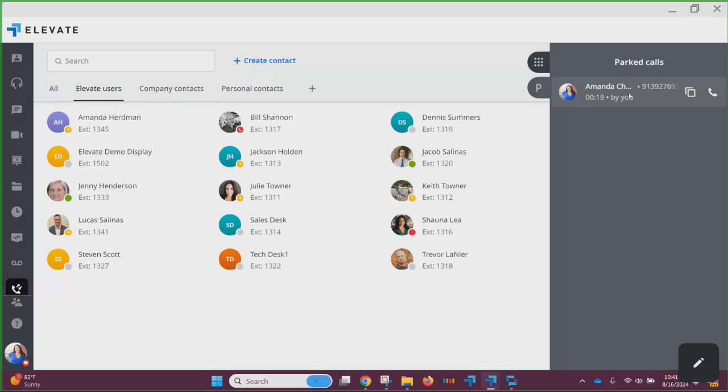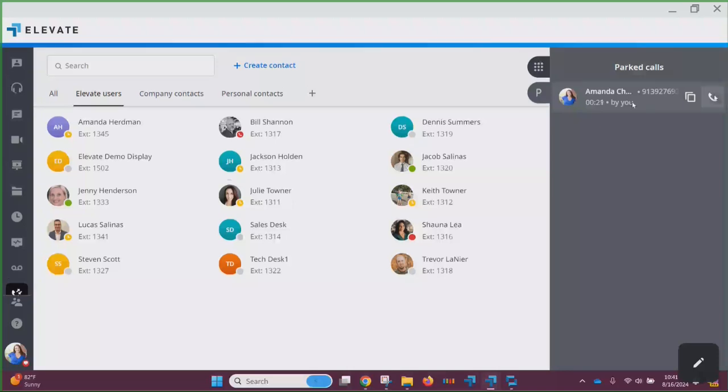I can then come to anybody's Elevate app and click on my parked calls tab as long as they have it toggled on. And then if I want to answer this call, I can hit this button. It takes me back to my active call. So super easy to do.